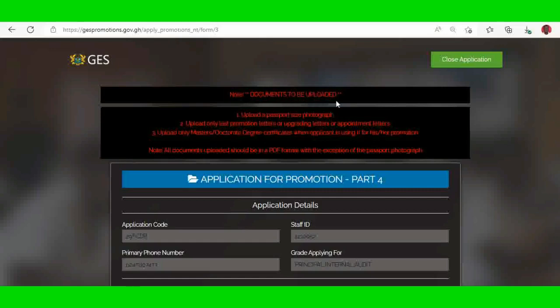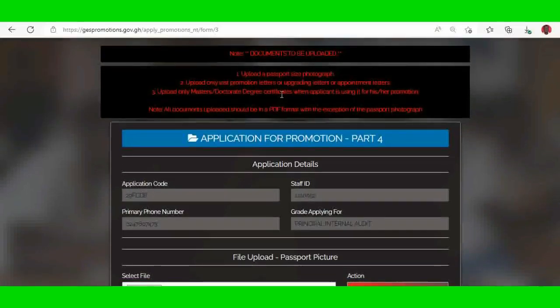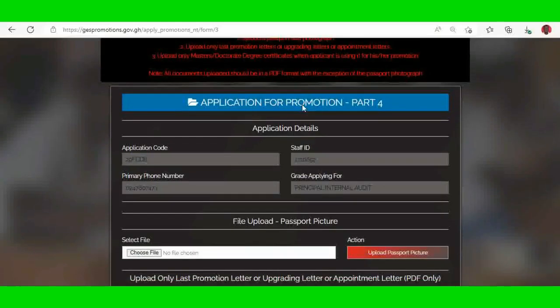Note, documents to be uploaded. Upload a passport size photograph. Upload only last promotion letters or upgrading letters or appointment letters. Upload only master's or doctorate degree certificate when the applicant is using it for his or her promotion. Note, all documents uploaded should be in PDF format with the exception of the passport photograph.